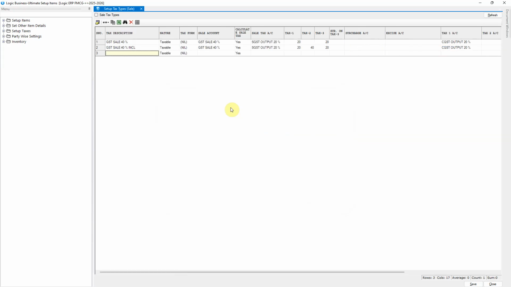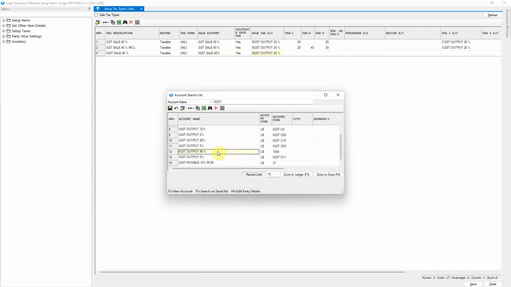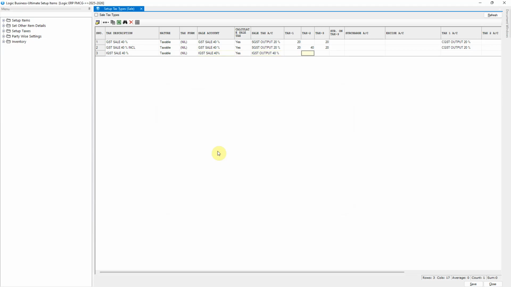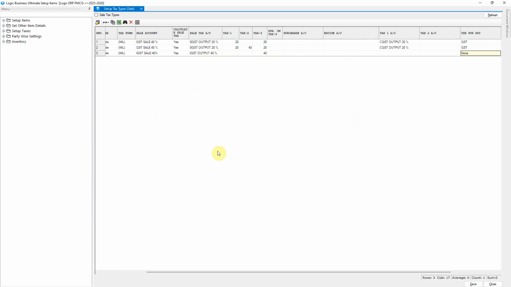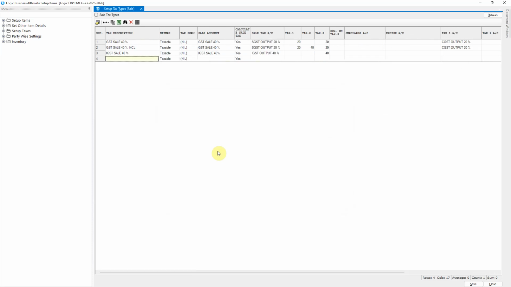For IGST Sale tax types, enter the tax description as IGST Sale 40%. In the Sales account column, allocate the IGST Sale 40% account. Choose IGST Output 40% in the Sales Tax account column. Then, under the Tax 3 column, define 40%. Mark it as Use for GST and set the GST type as IGST.